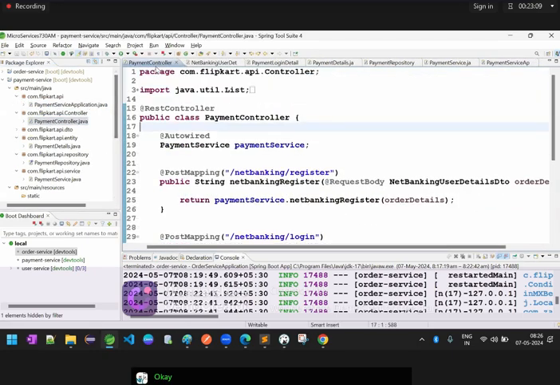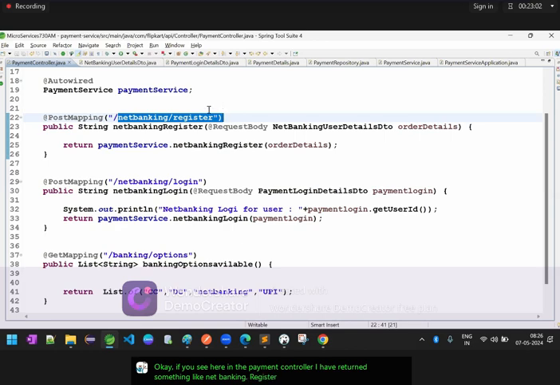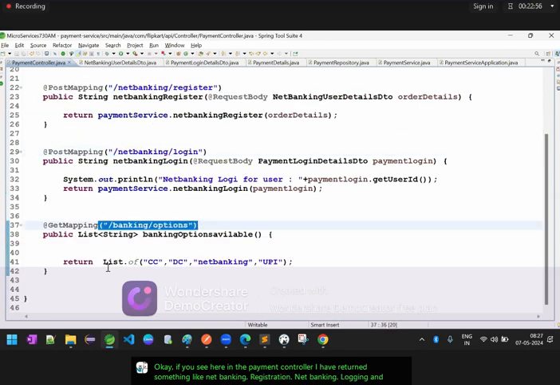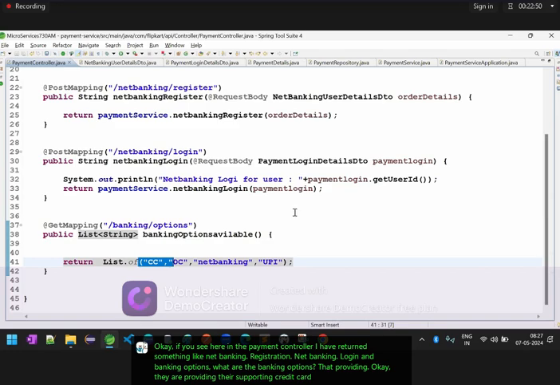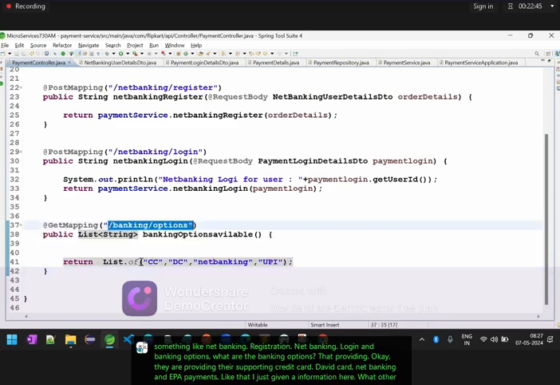Okay, if you see here in the payment controller, I have written something like net banking registration, net banking login, and banking options. What are the banking options they are providing? They are supporting credit card, debit card, net banking, and UPI payments. Like that, I just gave the information here. What are the banking options they are supporting?